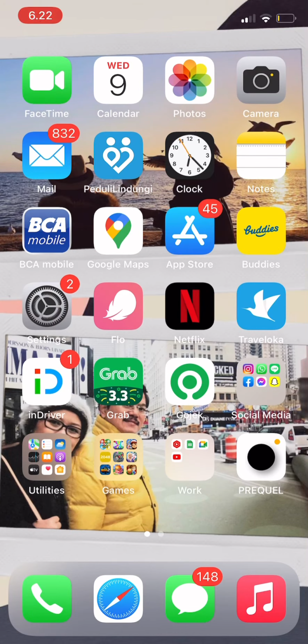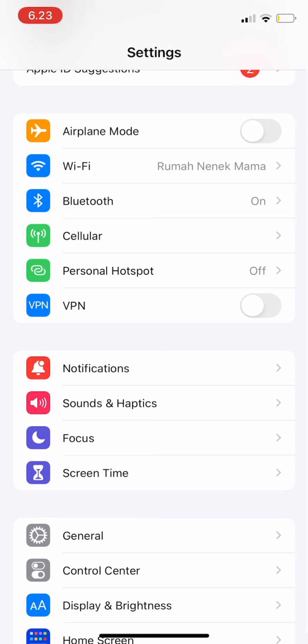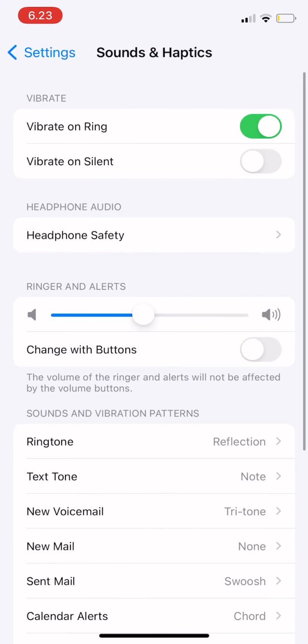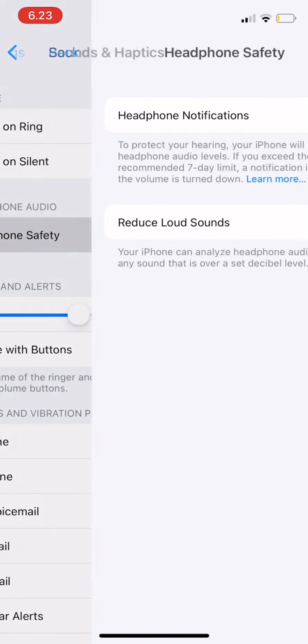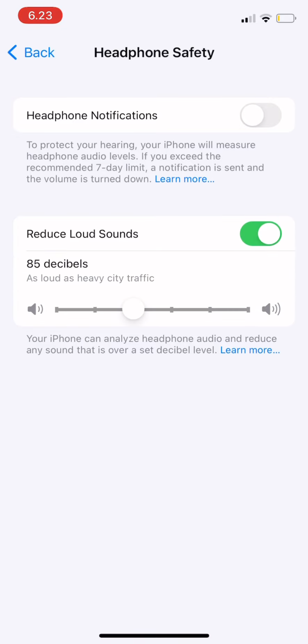In today's video, I'm going to show you how to reduce sound on iPhone. So you go to Settings, then Sound & Haptics, then Headphone Safety. Under Headphone Audio, you turn on Reduce Loud Sounds. And then you just move the toggle around.